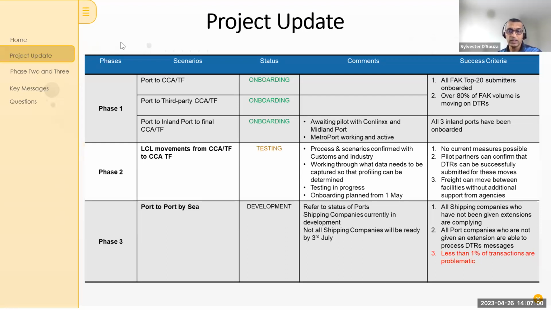Similarly, for phase 3, we're putting in a transition plan so that we know that not all shipping companies will be able to comply by the 3rd of July. So there will be a transition plan when they submit to us, when they will be ready. We will put them on that transition plan and make sure they're onboarded.